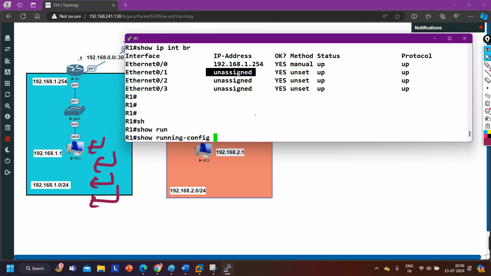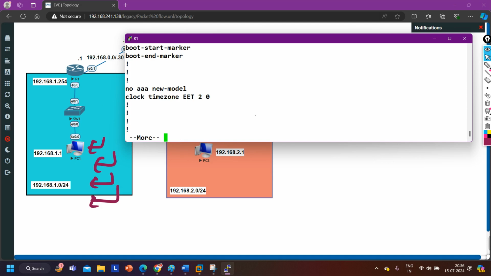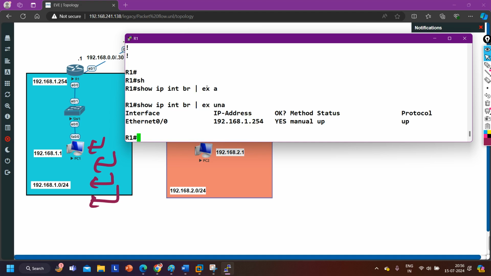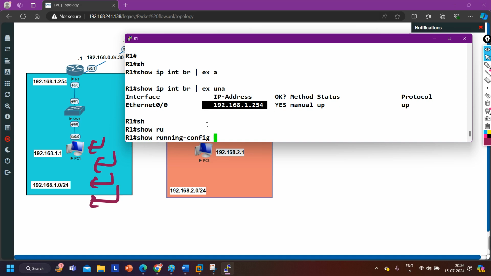Or show run. If you run this command, show run, you will have lots of configuration. Now let's say you want to see the IP address on 0/0, with the help of this command, show ip interface brief, exclude unassigned. So it will exclude all unassigned interfaces. So here I cannot see the subnet mask, what subnet mask I am running. So maybe if my subnet mask is wrong, I need to check the running configuration. So I will run the command show run, the running configuration.